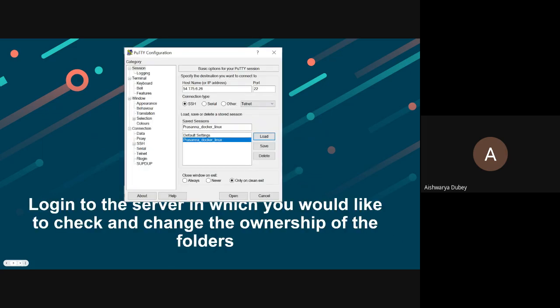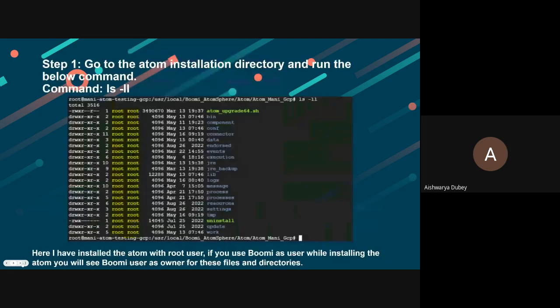Please log in to the server where you're facing this issue with the node by providing the IP address or host name and the credentials. Once you're logged in, please navigate to the Atom installation directory and run these commands.